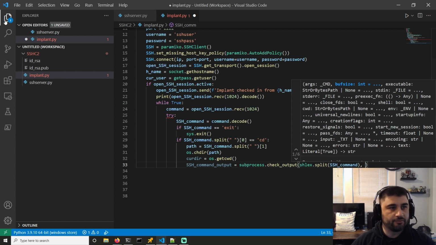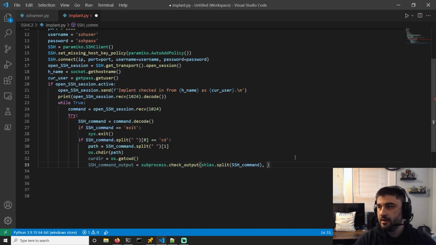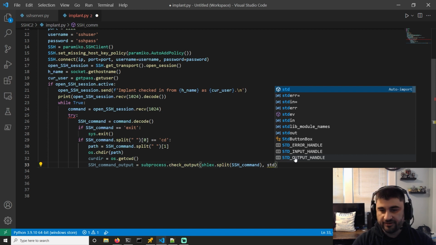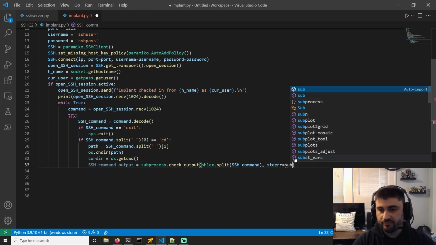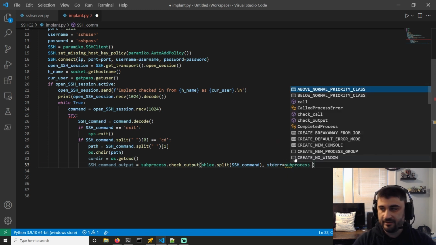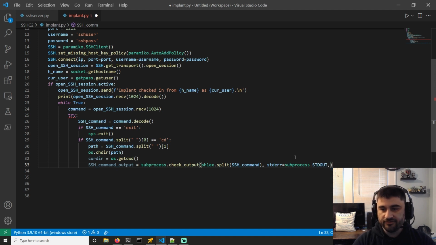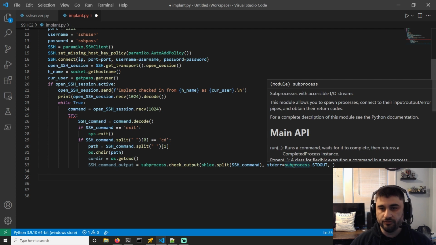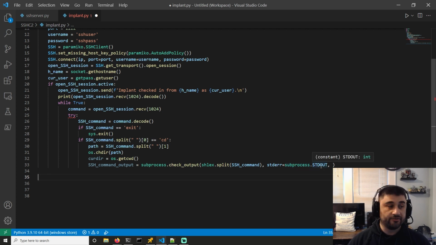I'm going to close our Explorer just for some extra room. And then we need to do stderr equals subprocess.STDOUT. What this is going to do is set the standard error to standard out. So it's going to set our standard out message, no matter what it is, back to our target machine, or back to our server.